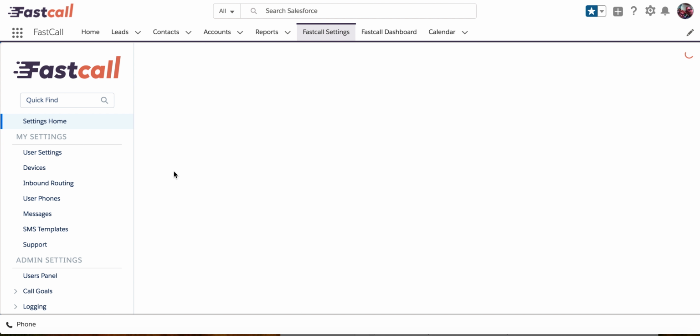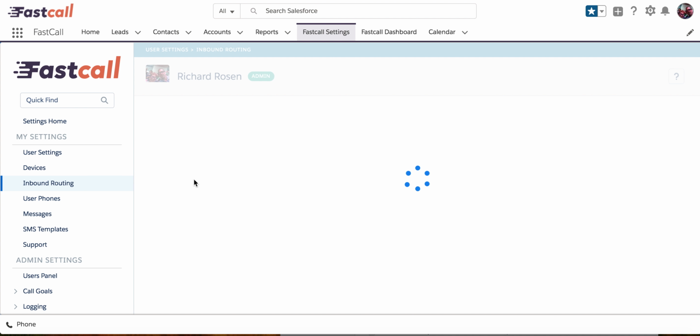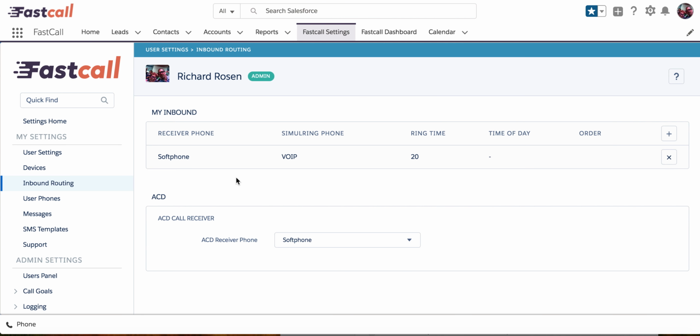Okay, so inbound routing. There we go. Okay, so the inbound routing here is how I'm going to receive the call. So I'm going to ring. In this case, this is simul ring. So if you have two phones in here, that's called simul ring. I have the soft phone, VoIP, 20 seconds.